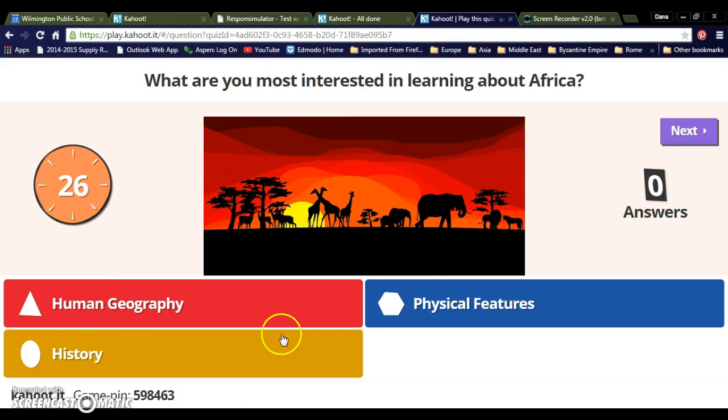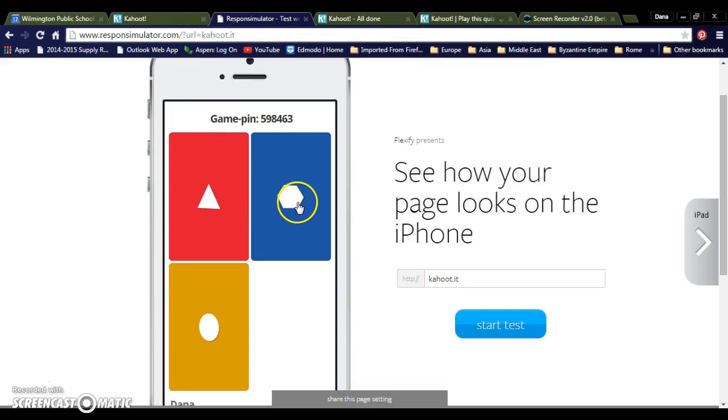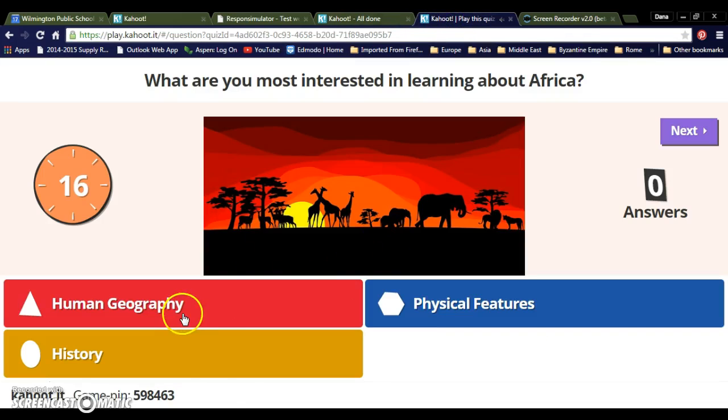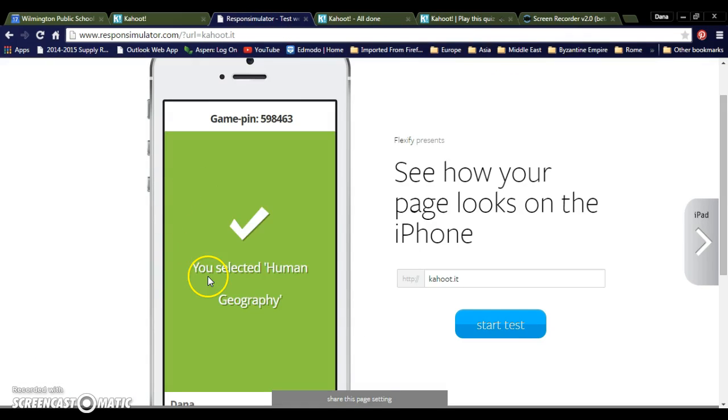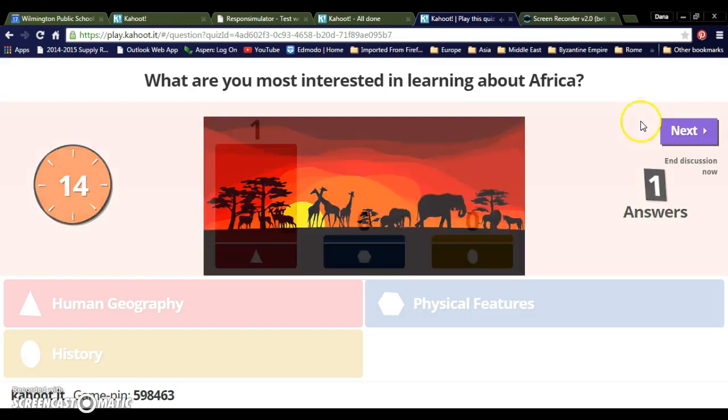Now it's color and shape oriented, so they won't see these words. Instead, they'll see the shapes, just so you can see what I'm talking about. So they'll have the triangle, the hexagon, or the oval. So they pick whichever answer they choose. So let's say I'd be interested in human geography. There you go, and confirms that they submitted their answer.